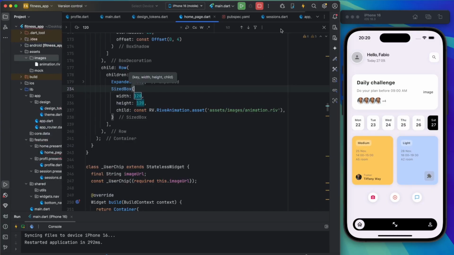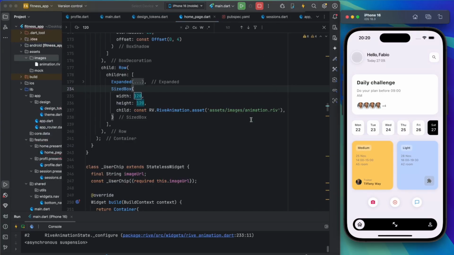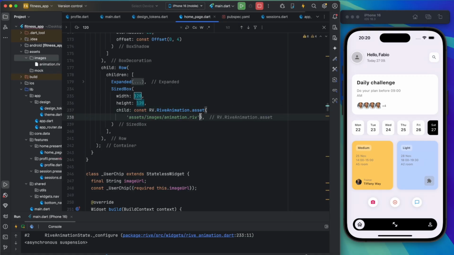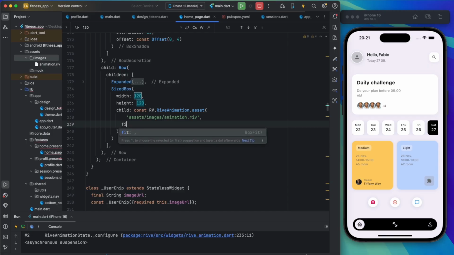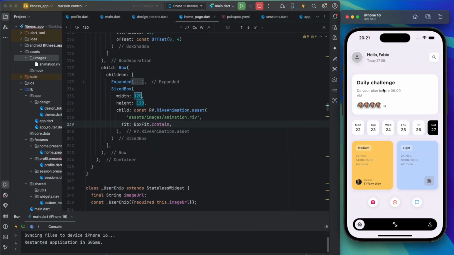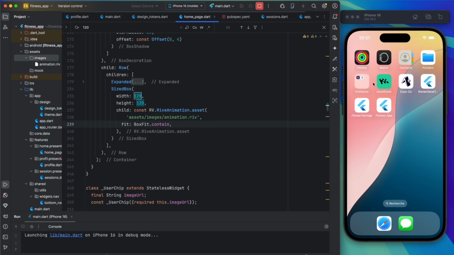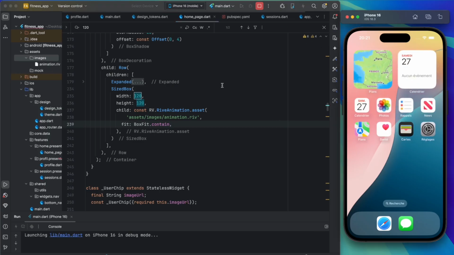Let me see if I decide to run this, we should actually have this, if it's working. Let's close and restart our app. Yeah, I just make sure it works.